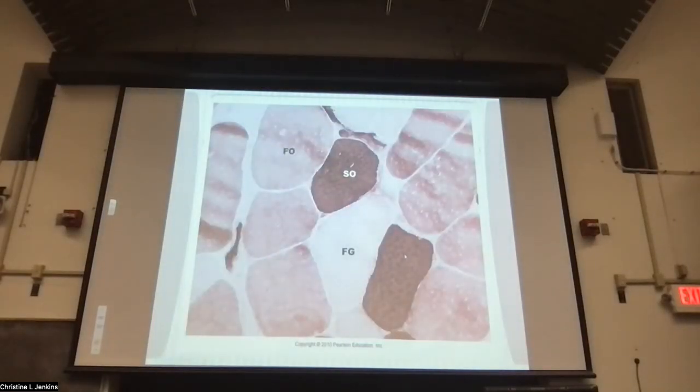Look, here's a cross section of a muscle. These are the muscle fibers. They put stain in here. The slow twitch are the type 1, they stain darker. I'm not going to ask you this, but this just shows you that every muscle has both. In this picture, the slow twitch are the darker ones, the fast twitch are the lighter ones.